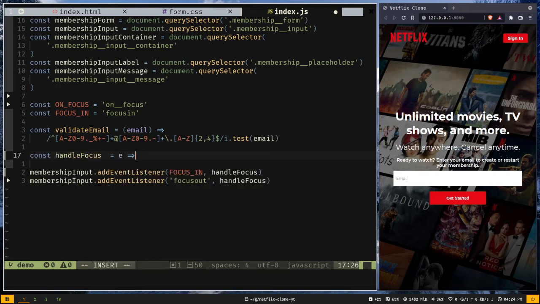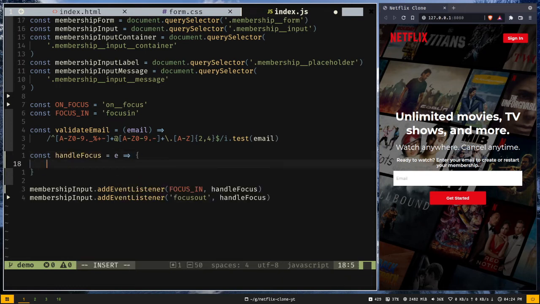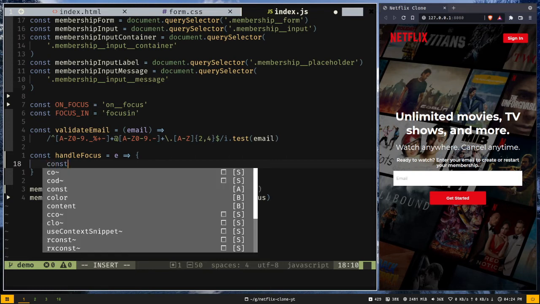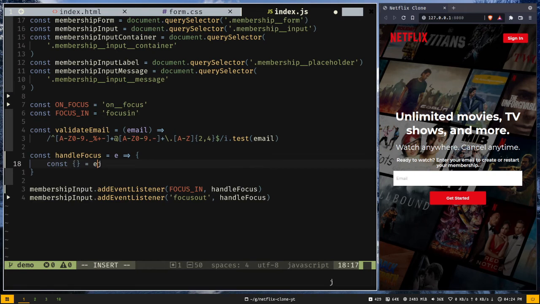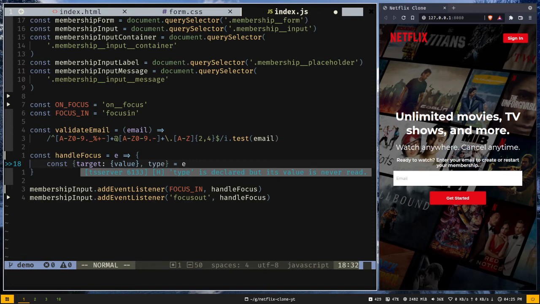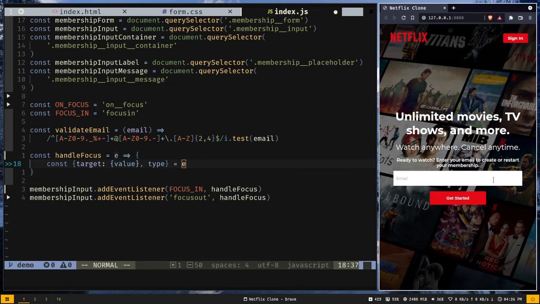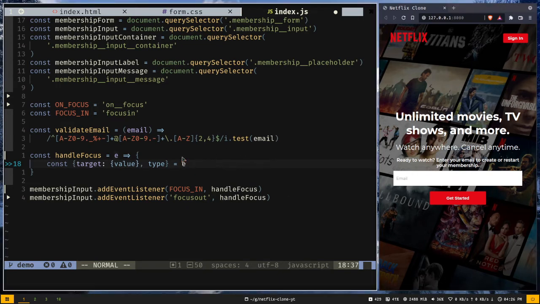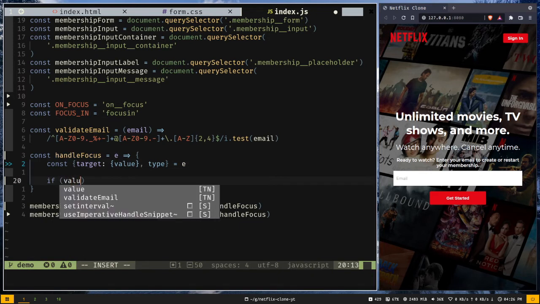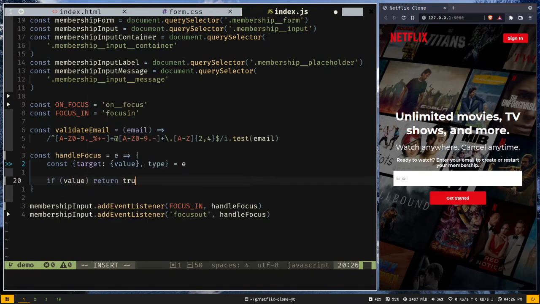So let's create the handleFocus function. Event will be the parameter. I'm gonna destructure some properties from event, so const from event, and I will get the value from the target, so target value, and then I want to get the type, the event type actually. Basically with the handleFocus function, we want to toggle the on focus class on the membership input container element. But if a value already exists, we don't want to add or remove anything. So if value exists, then we're gonna return true.